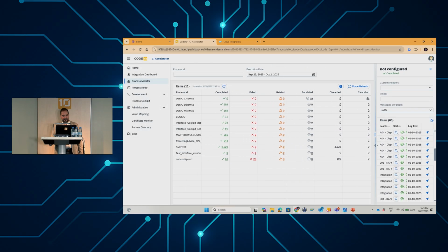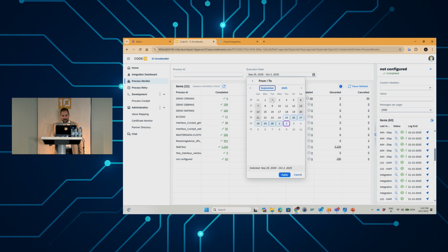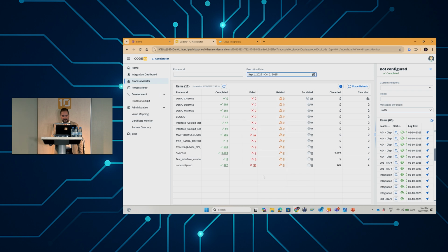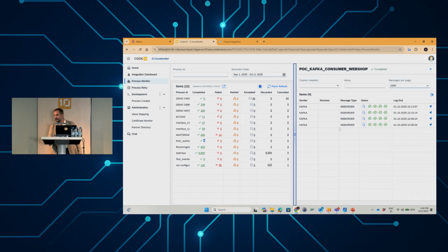When we create this, then the message will start to appear here if we add a small filter of dates, September, here, apply. And now we can see POC Kafka consumer with 4 messages successfully configured. Okay? So the configuration is very easy. We want to make something easy and something that provides additional value.